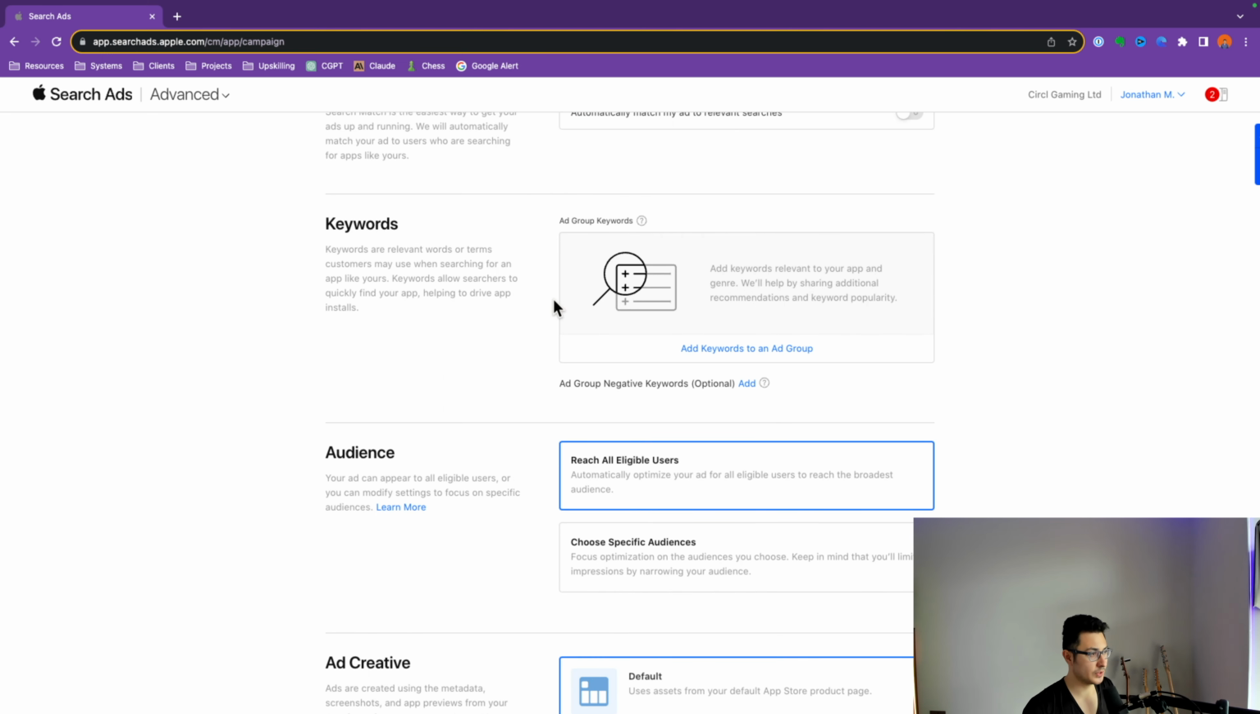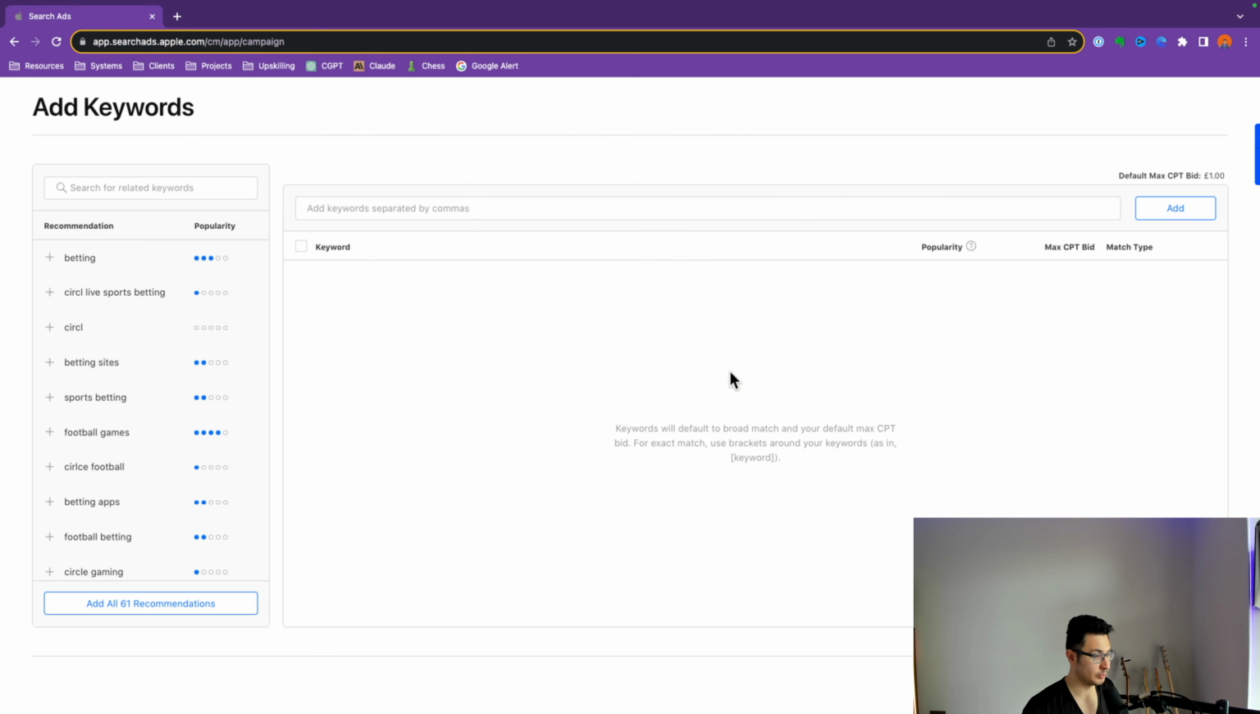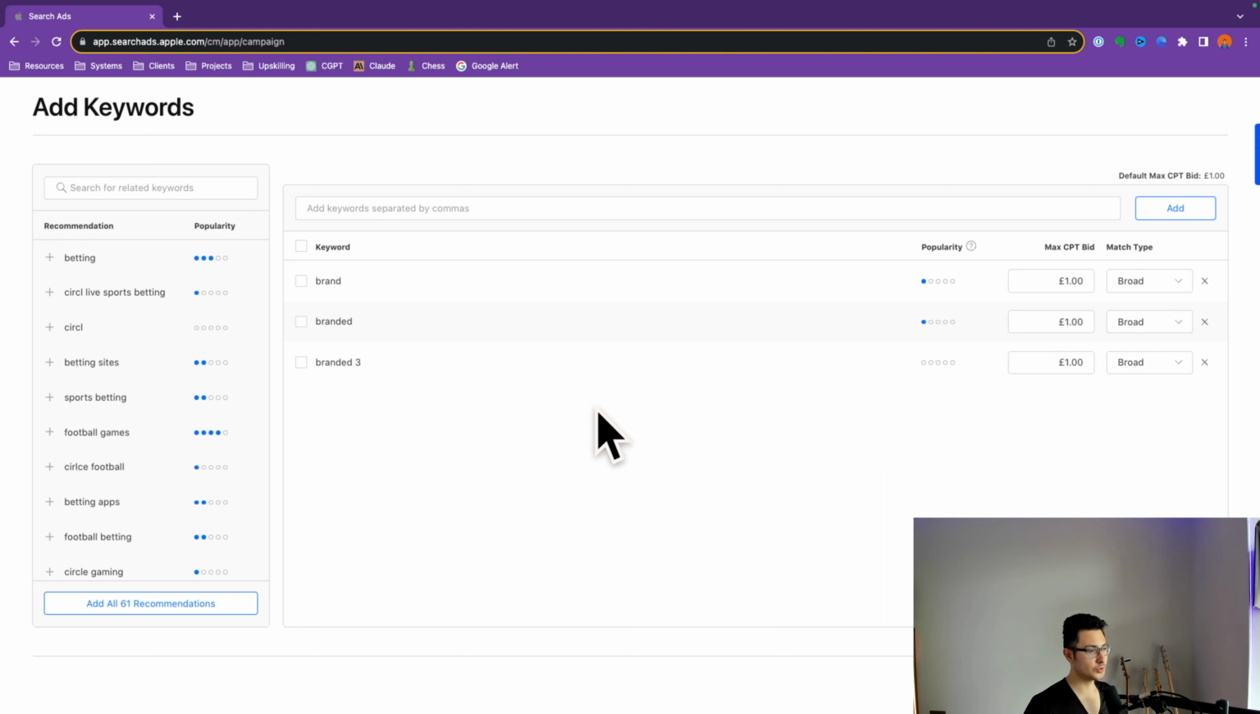All right, so keywords. We're going to add keywords to this ad group, and we know that it's a branded campaign. So whatever your brand name is, we're just testing this out. We'll call it branded. The unfortunate thing with Apple Search Ads is that you have to manually type in the keywords, or you can copy and paste them as long as they're separated by a comma. You can't upload a CSV, which is kind of annoying, but hopefully Apple will start working on that. So let's say you've added a few keywords separated by commas. You click on add, and you'll see your keywords here.